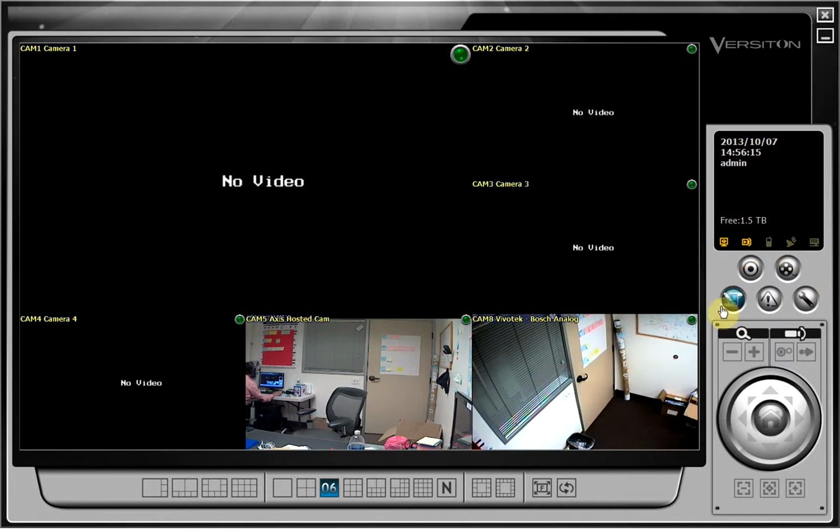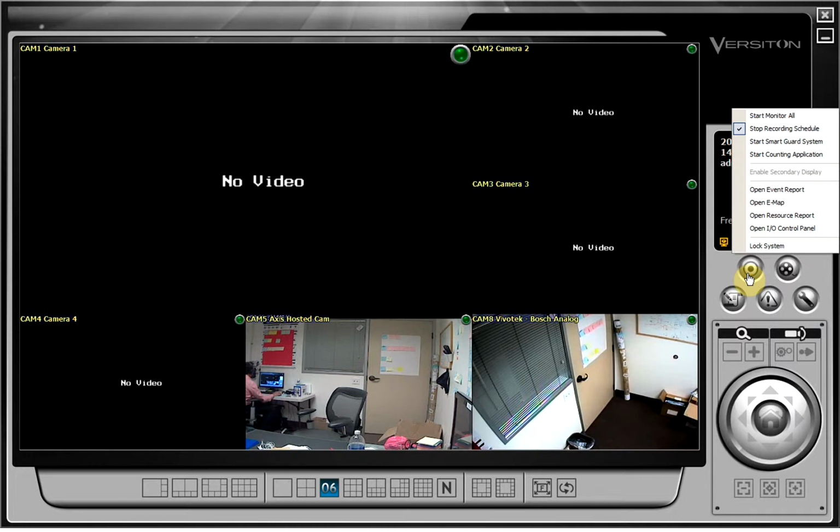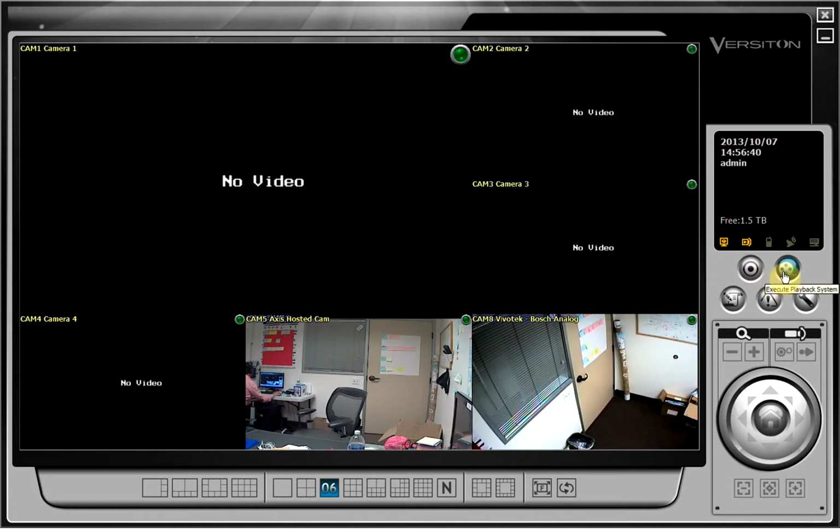The 5 buttons up here, if you would like to know the functionality of each one of them, the idea is that you would hover on each one of them and it will come up with the menu items. So for example, this one is the start menu. If you were to press on that, it will give you all of the other options that are within that sub menu. So it's start monitoring, stop recording, and scheduling, and so on and so forth. This button essentially would execute the playback system.